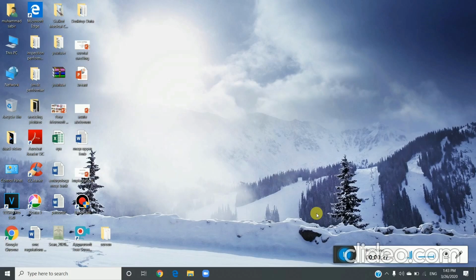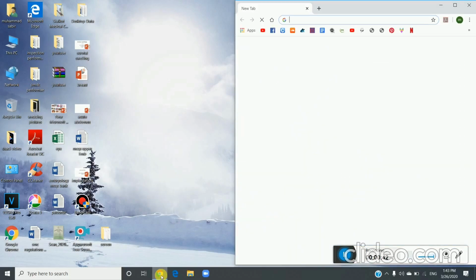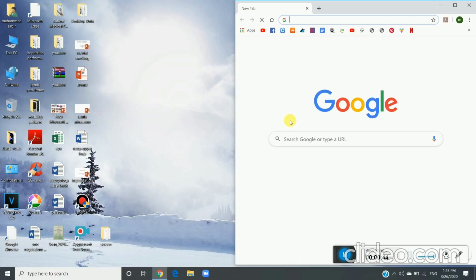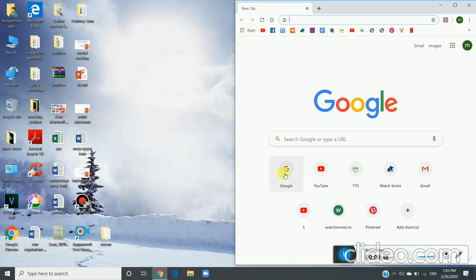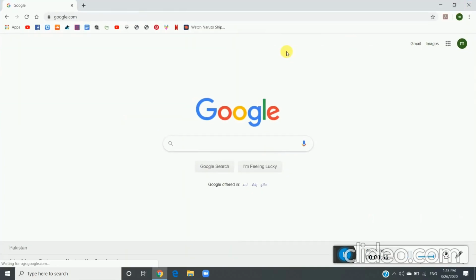So first of all, open your desktop. Then go to Google Chrome like this. So now Google Chrome is open. Again, you can press it. Full screen. Type Zoom.